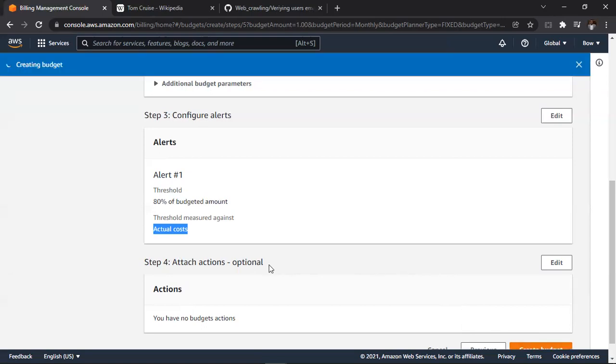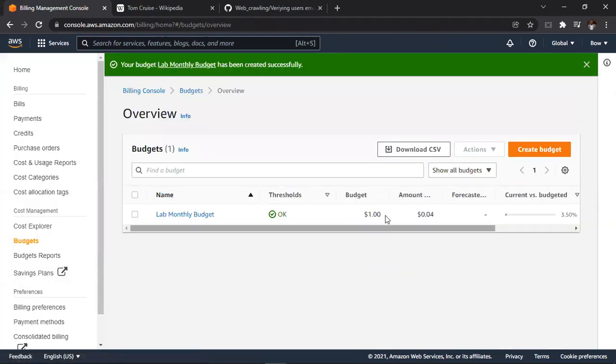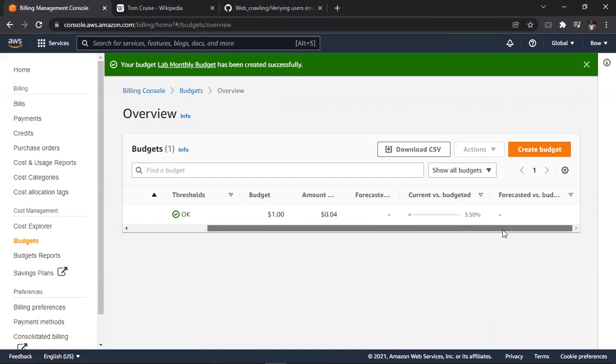So let's create a budget. So now we have our budgets created. That's it for now.